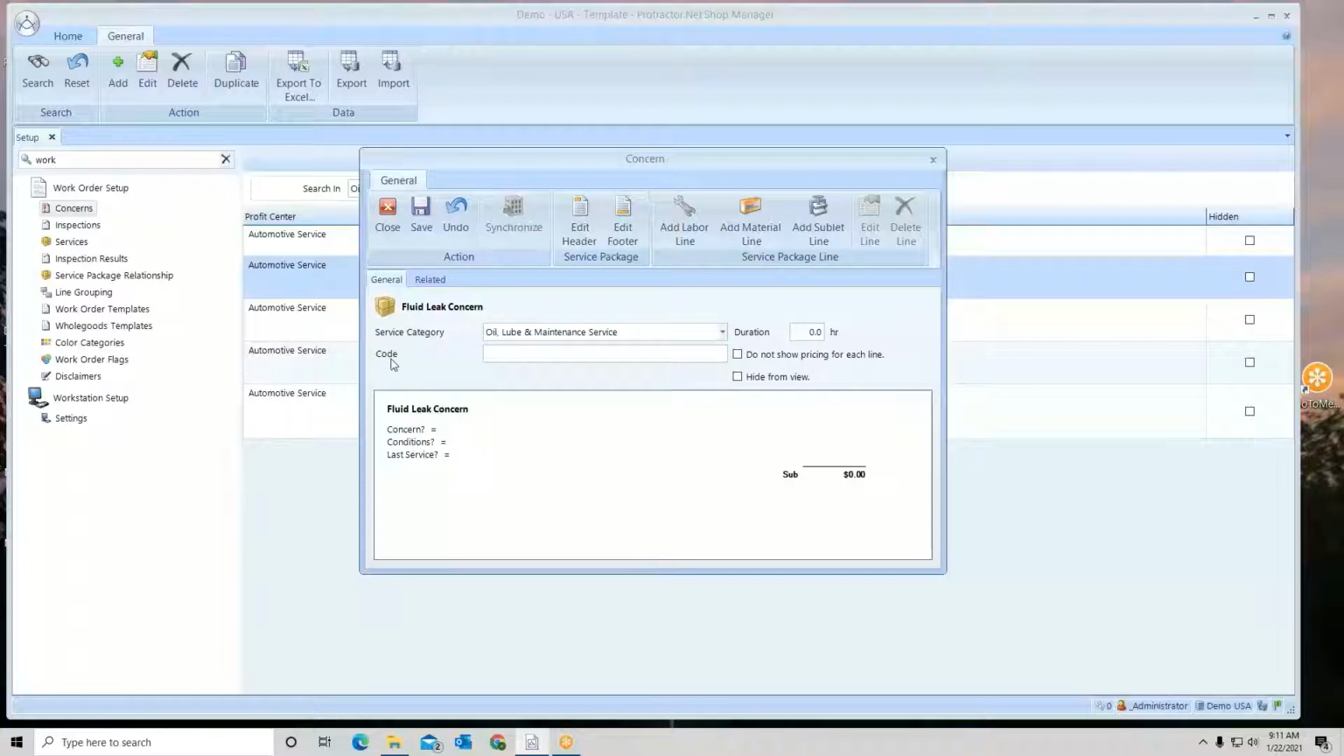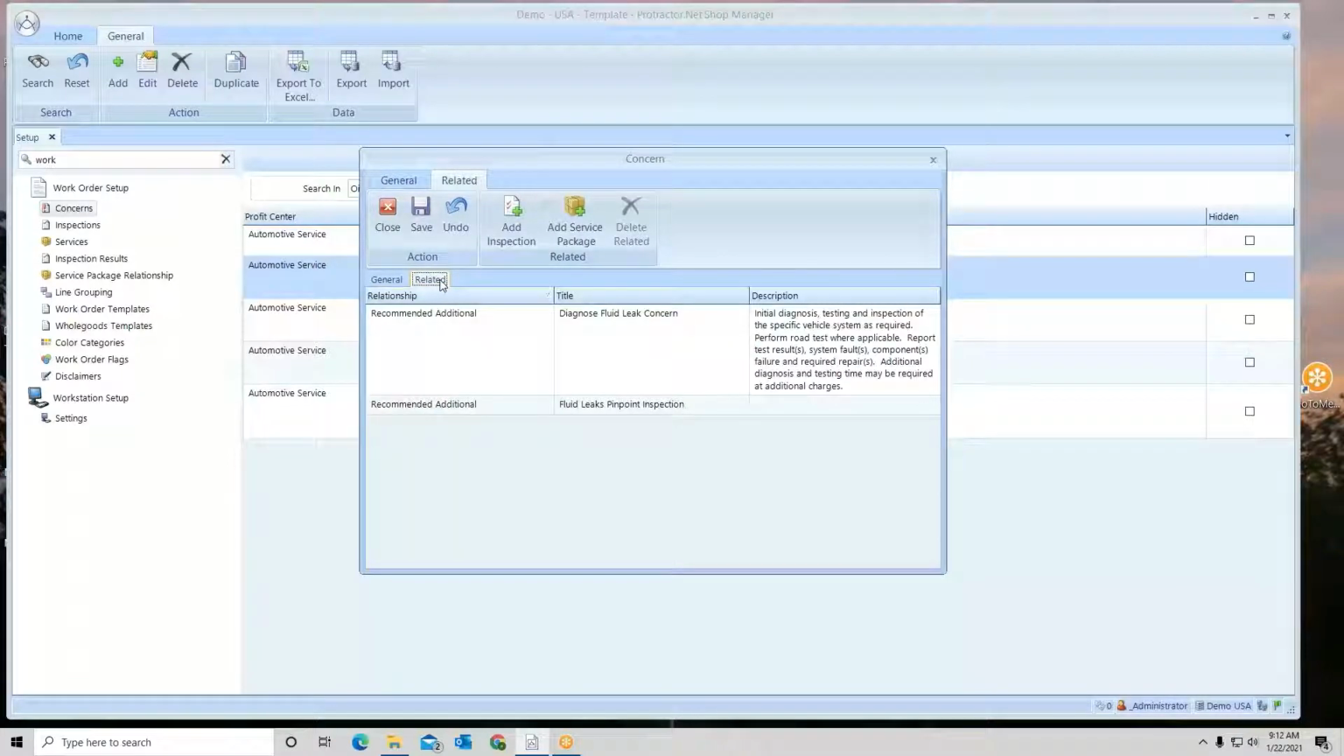Another thing that's going to be common here is, again, you can code stuff if I want to put a specific code. What coding does for you is it gives you the capability of searching for it quite easily in the work orders or as you're writing a work order. You will typically have related components when it comes to concerns and services. What related does for you is it gives your service advisor the capability of, when they add that particular concern, to be able to add additional items.